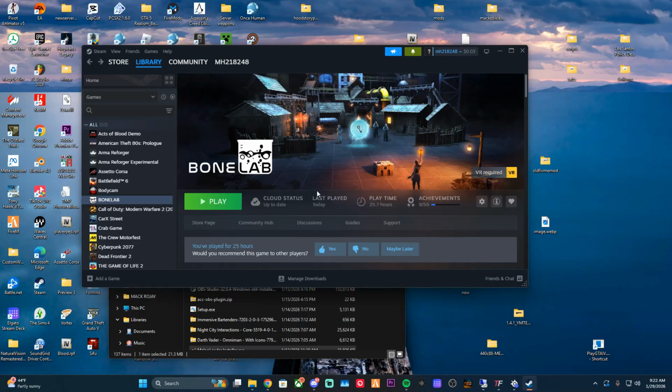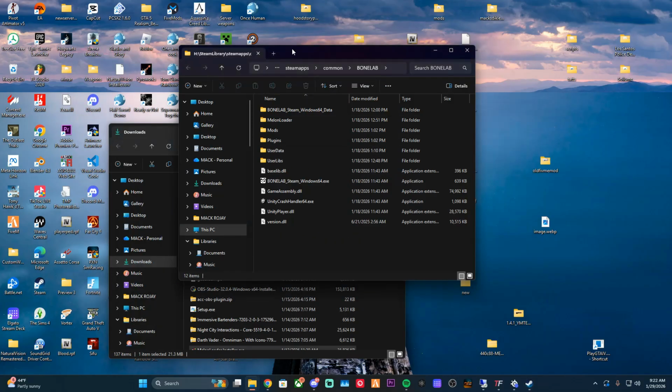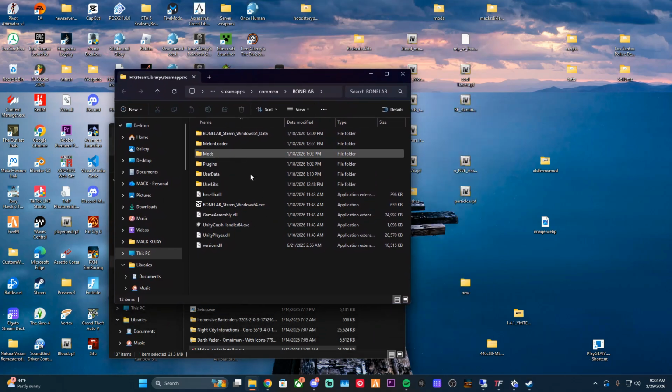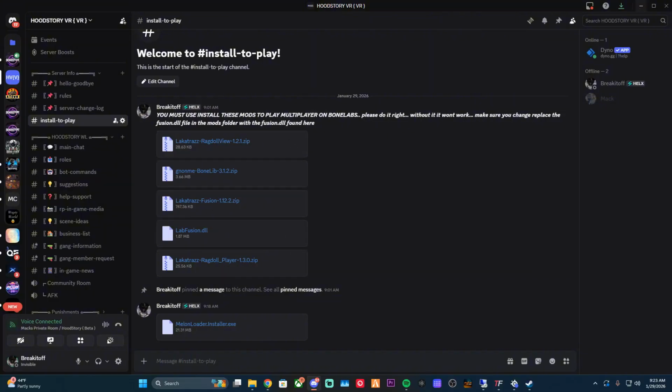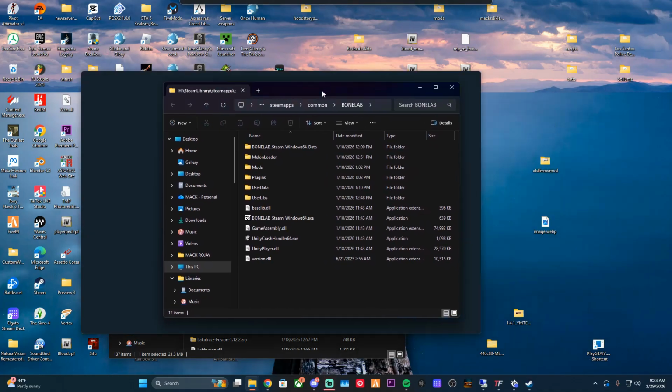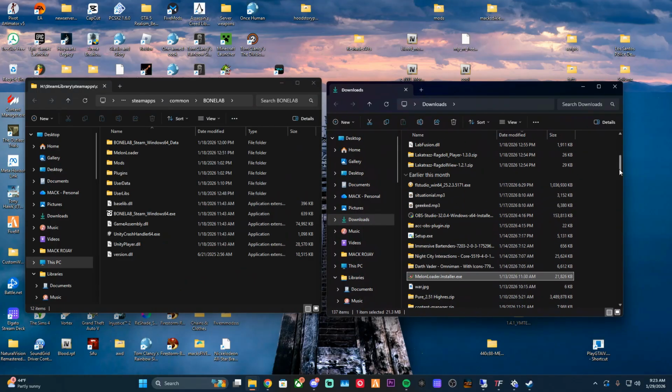Now, before all that, you must play the game first. So when you buy the game, play the game to the first level before you install the Melon Loader. After you do that, you go here. This is your Steam. This is your Bonelabs folder. You go here and download all the files that are in my Discord. These are the files you downloaded.